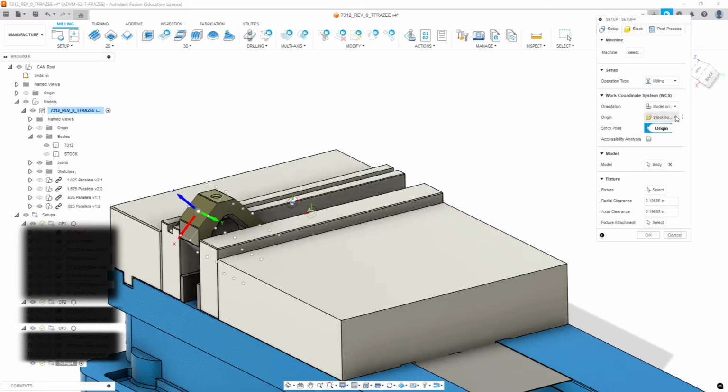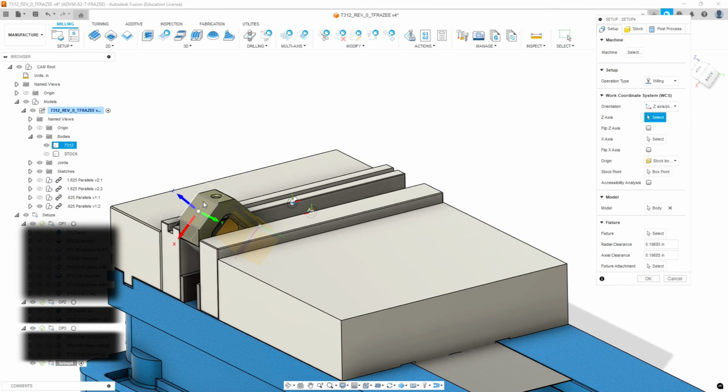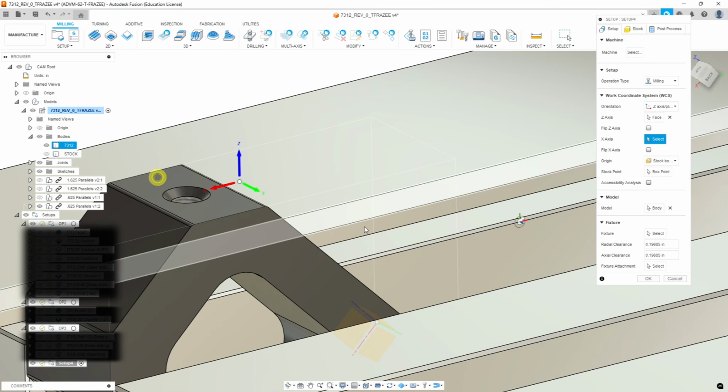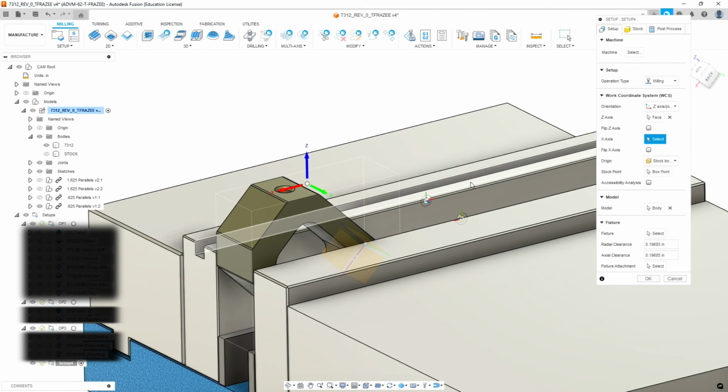We're not going to use the model orientation. We're going to use Z and X axis. We're going to pick the top surface of our model, and then an X axis is going to be one of the edges. It's an X. Looks like we need to flip direction.